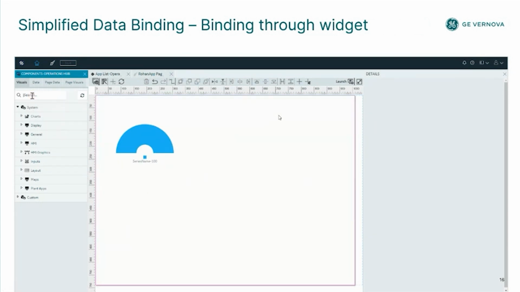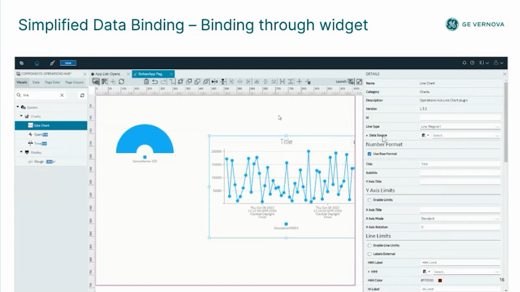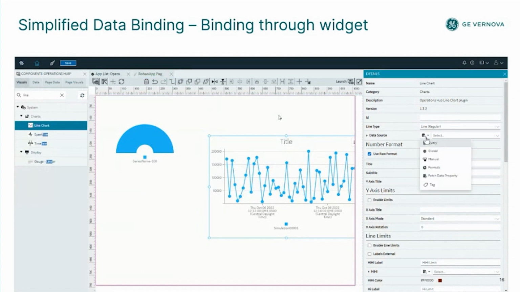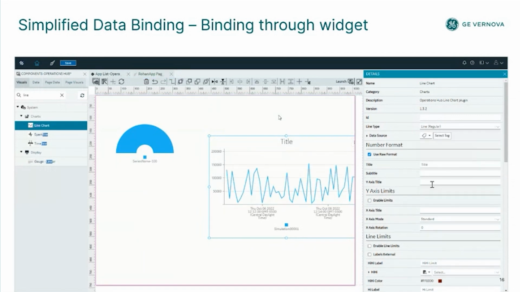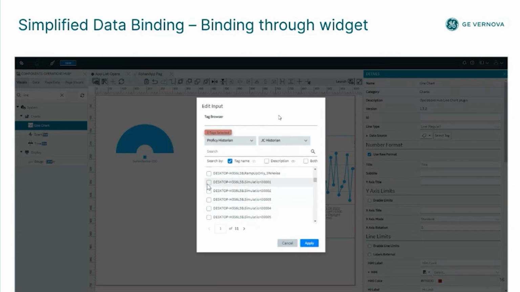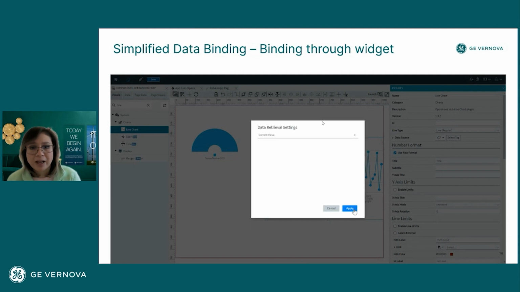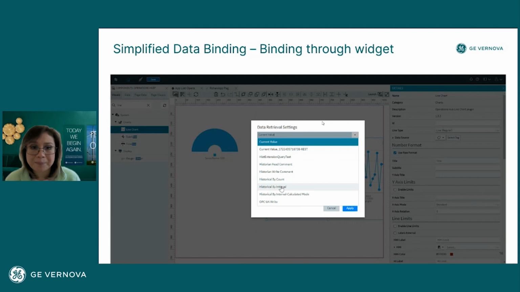Okay, so let's move on to another example, again, of simplified data binding. Here, we're going to start again with grabbing a widget and adding it to the screen. This time, however, we're clicking on the widget, and if you go on the details panel, you'll see that there's an area now that lets you browse for tags. If you pick select tags, you're provided that same browser. So you can look for Historian data, tags, assets, and iFix and Simplicity data.